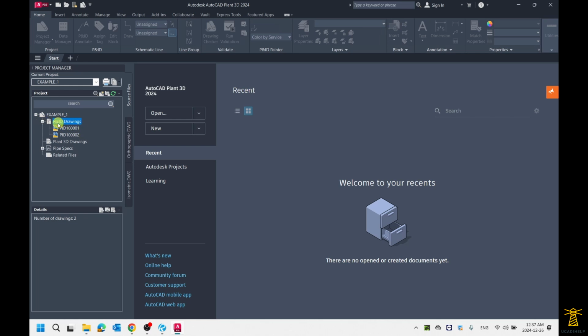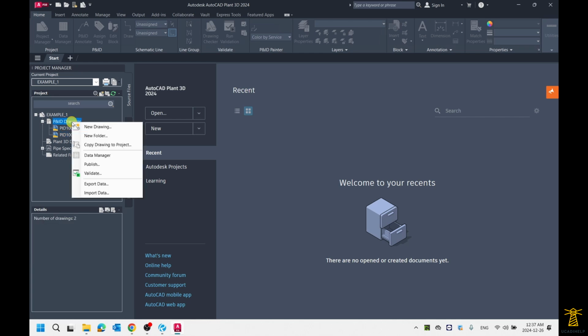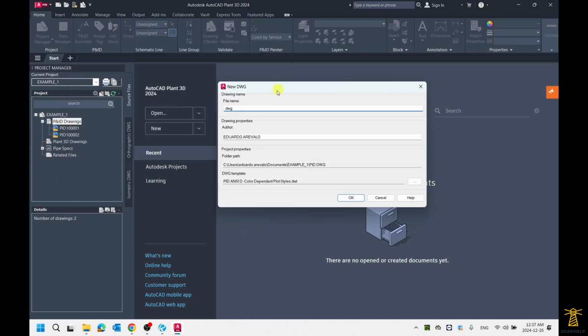As you can see in the P&ID drawing section, I already have 2 P&IDs created. To create a new P&ID, you're going to right-click and select New Drawing. You can give whatever name you want, but I'm going to follow the sequential number, so I'm going to give it P&ID Area 100-003.